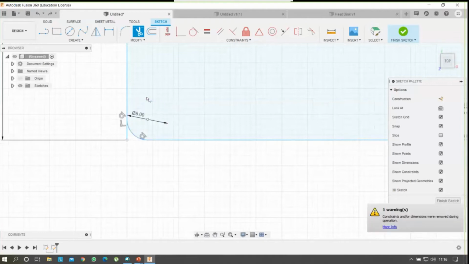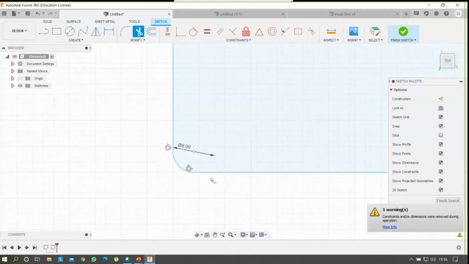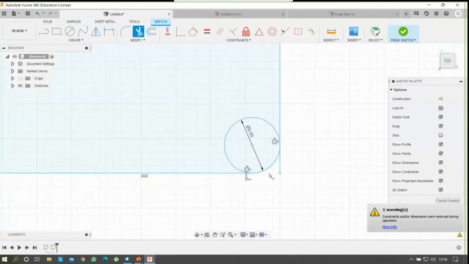I'm going to cut this part of the circle and this part. Look, the curve is created of 8 mm, of 4 mm radius. I'm going to select this line also. I'm going to trim this line. I'm going to trim this line also.